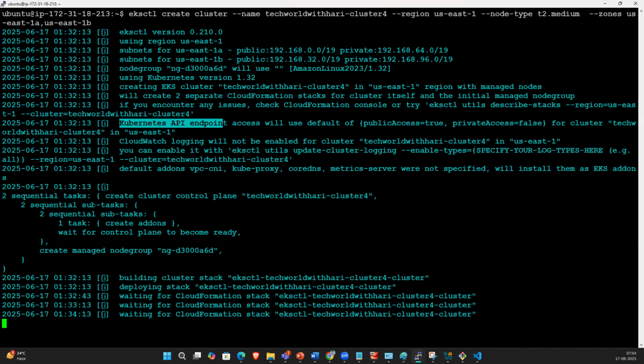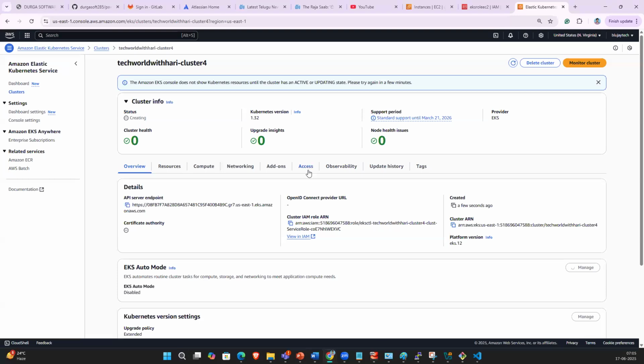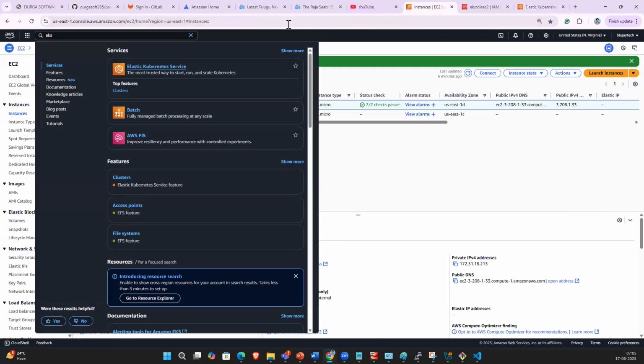So the sequential task is creating a cluster control plane. So what is the control plane? The control plane is Tech World with Hari cluster 4. Two sequential subtasks. Task 1, create add-ons. So wait for the control plane to become ready. So create the managed node group. The managed node group is NG3. So let's check it in the EC2 instances.